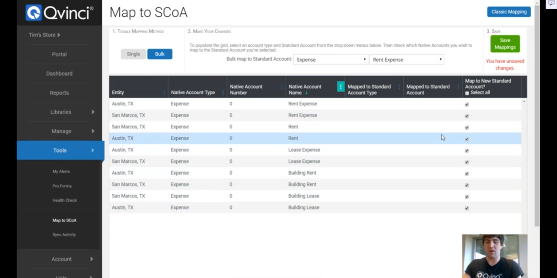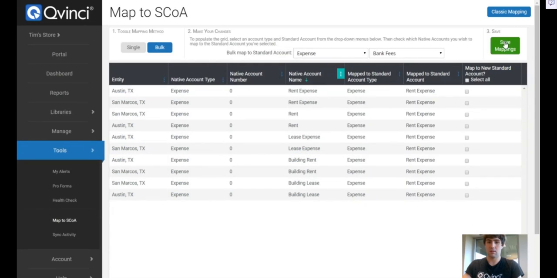And then once you have all of those checked, you'll hit Save Mappings here in the top right-hand corner. And then you would just go on to your next account. So let's say, I know I have a lot of depreciation expense. You can come there. And you'll note that my filter settings are still intact. So obviously I don't want to map any of these rent accounts to depreciation expense.